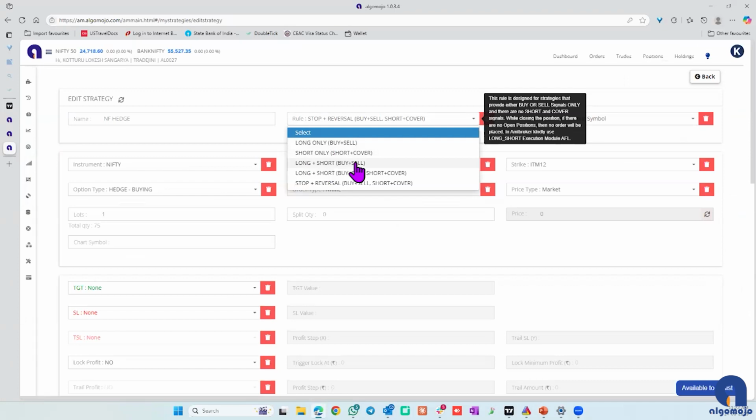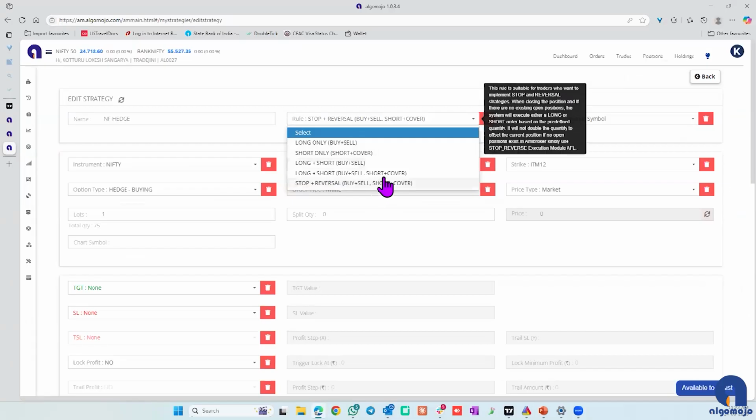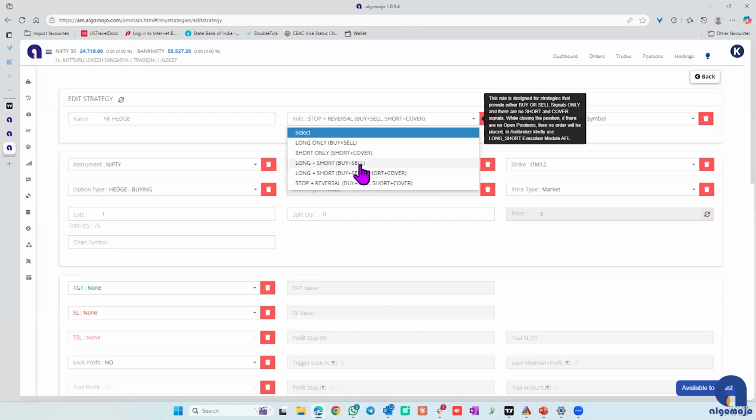TradingView normally gives signals as buy or sell, whereas Amibroker gives you both types of signals, and another two types of signals, which is short and cover. So for Amibroker, we would suggest using long plus short, buy sell short cover as the rule. If you are in TradingView, then use buy sell as the rule. If you make a mistake here, then your trades could go for a toss. So kindly be careful in terms of studying how your strategy is performing or designed, and then select the appropriate rule. If you make a mistake or if you have any doubts, get in touch with us.